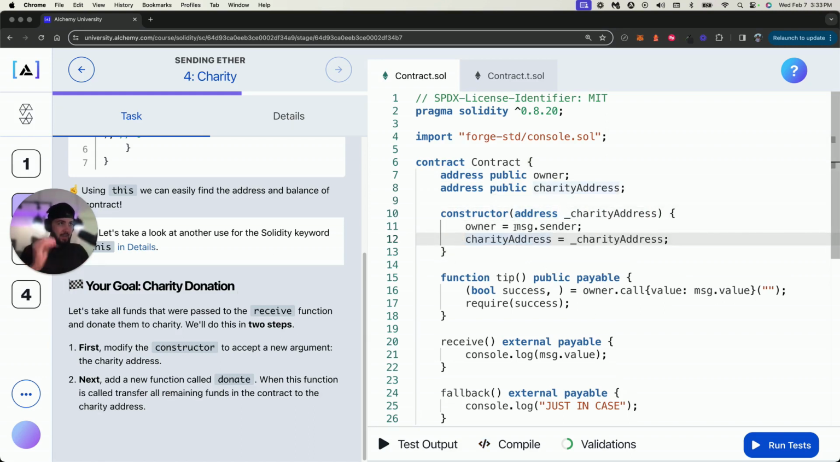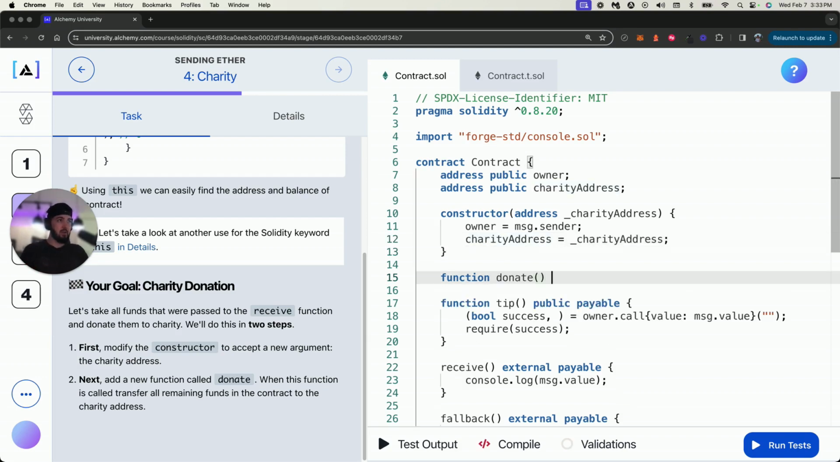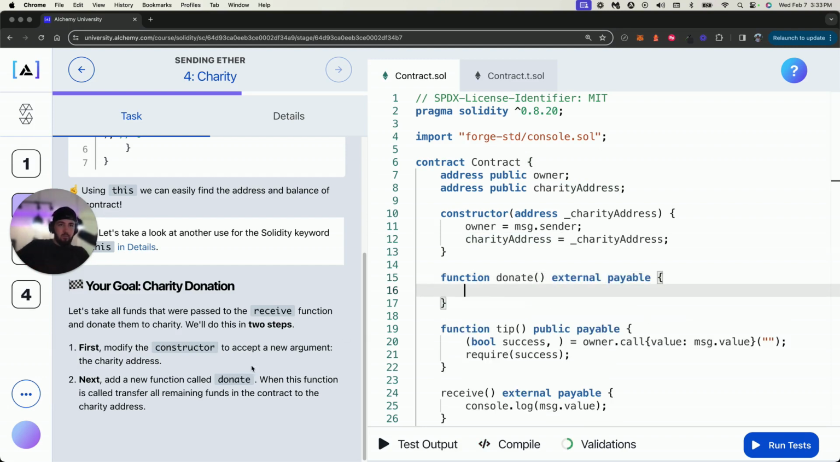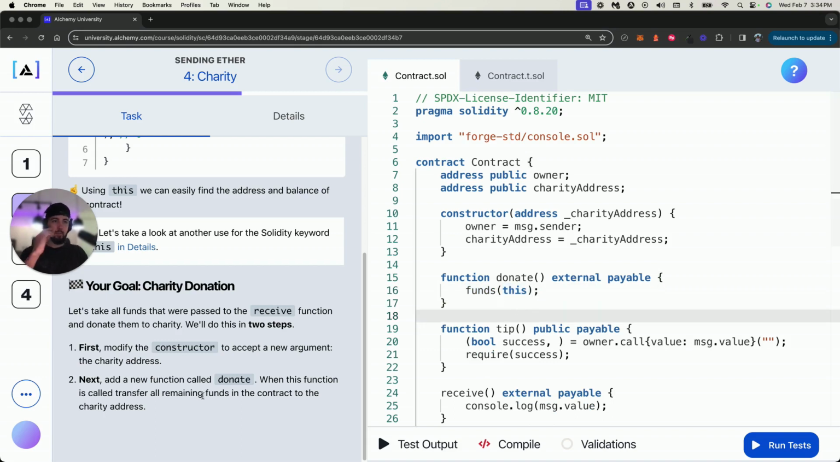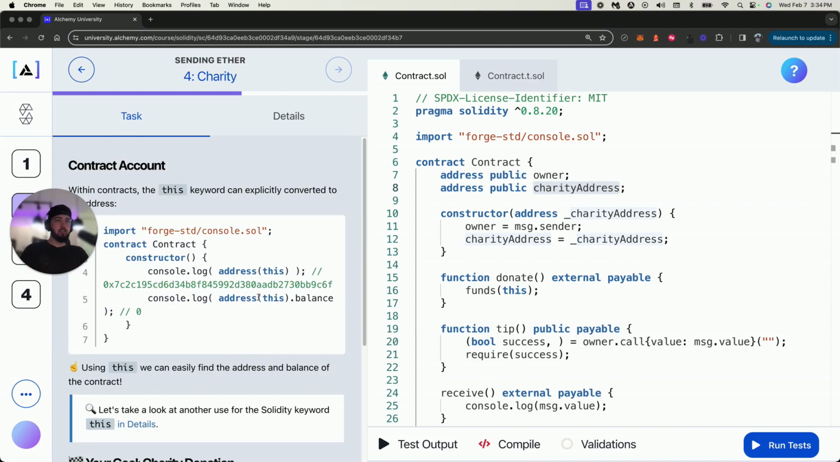So next, add the function donate. And this donate function is going to be external payable, I believe. This function is for all the remaining funds of the contract. So do we say, is there a funds this? Is that a thing? So we had address, right? We have address this. That would be for all the things. It'll be donated to the charity address. Let's read a bit. So we have address(this).balance.